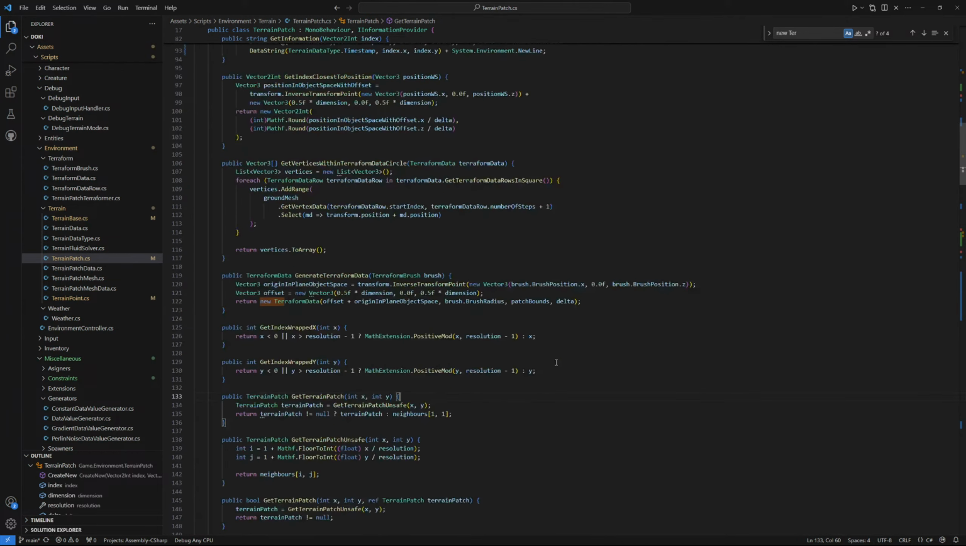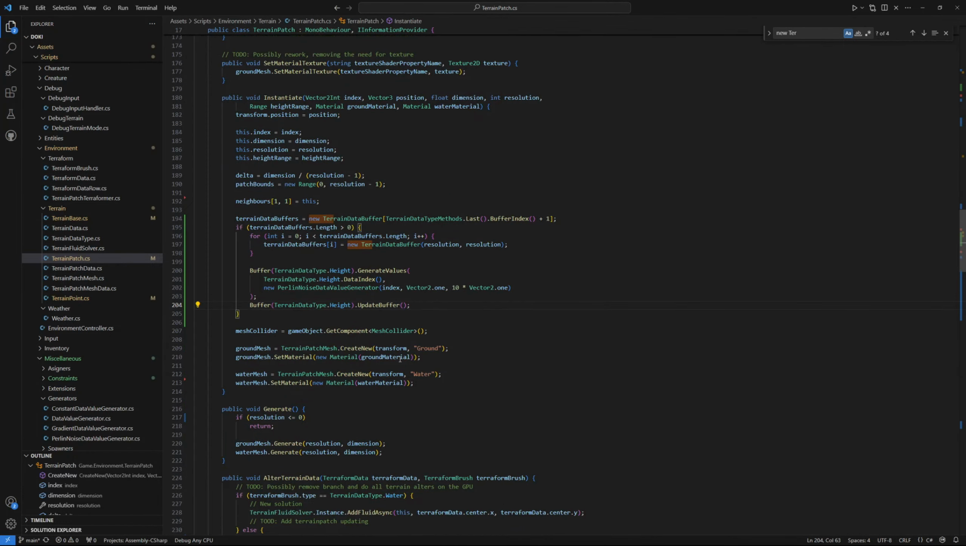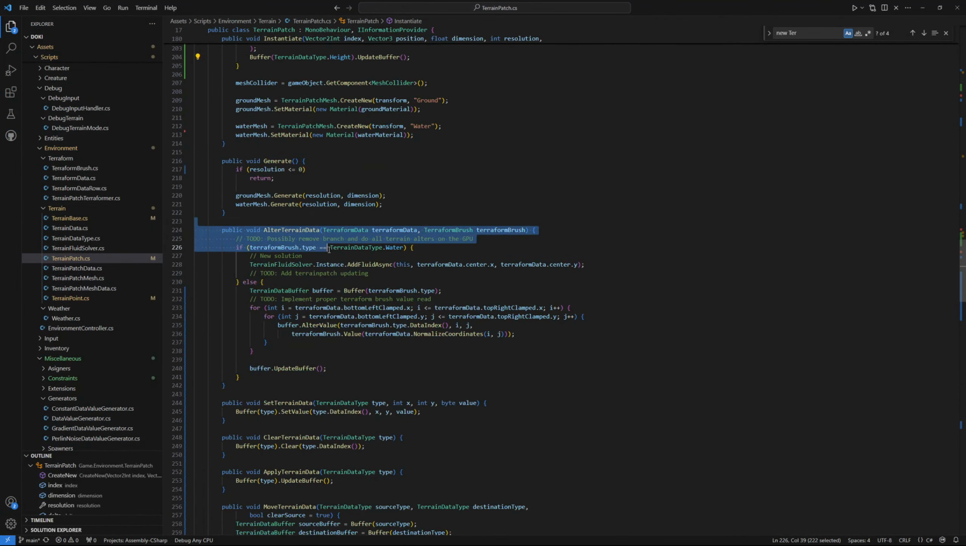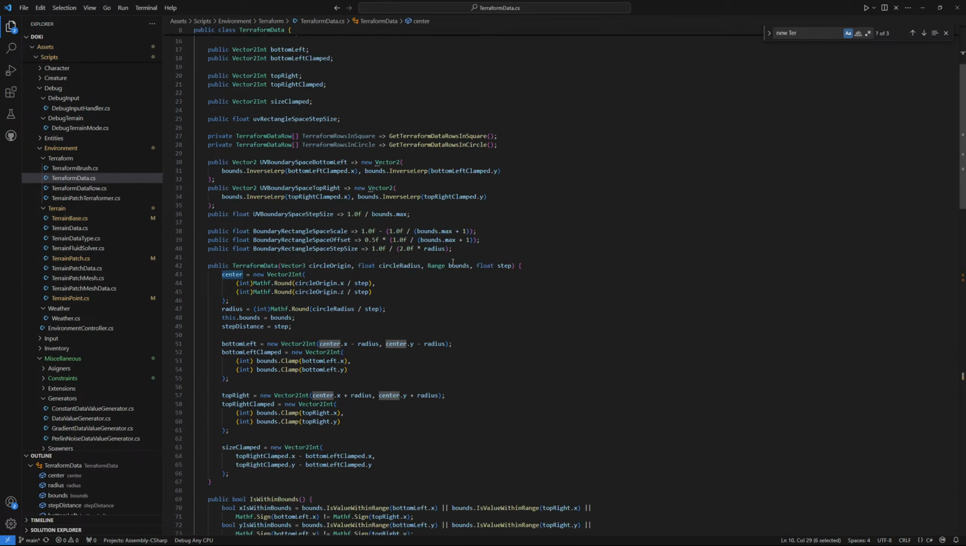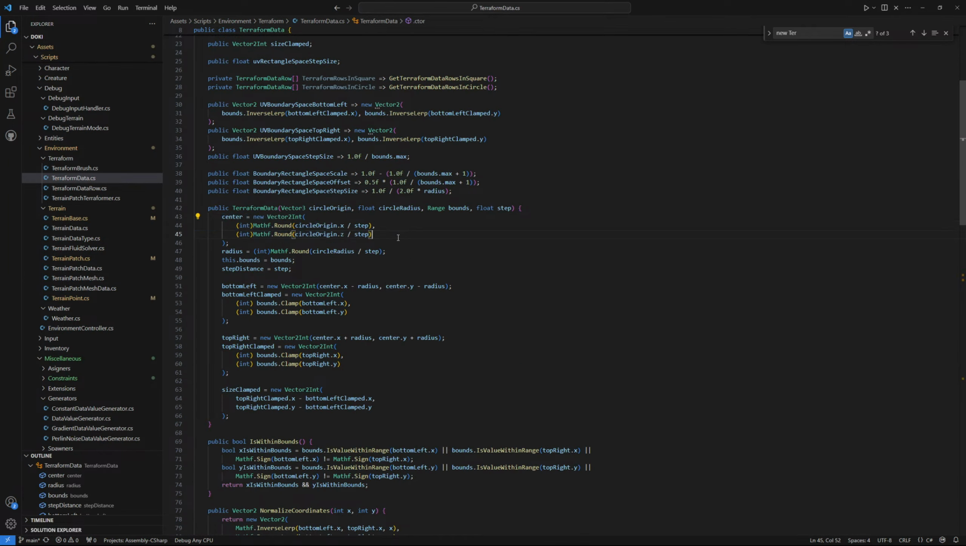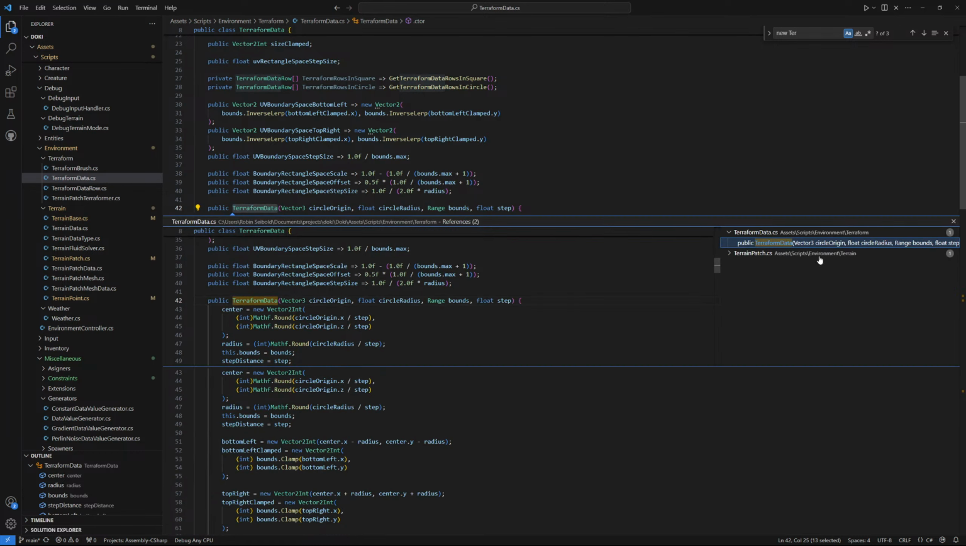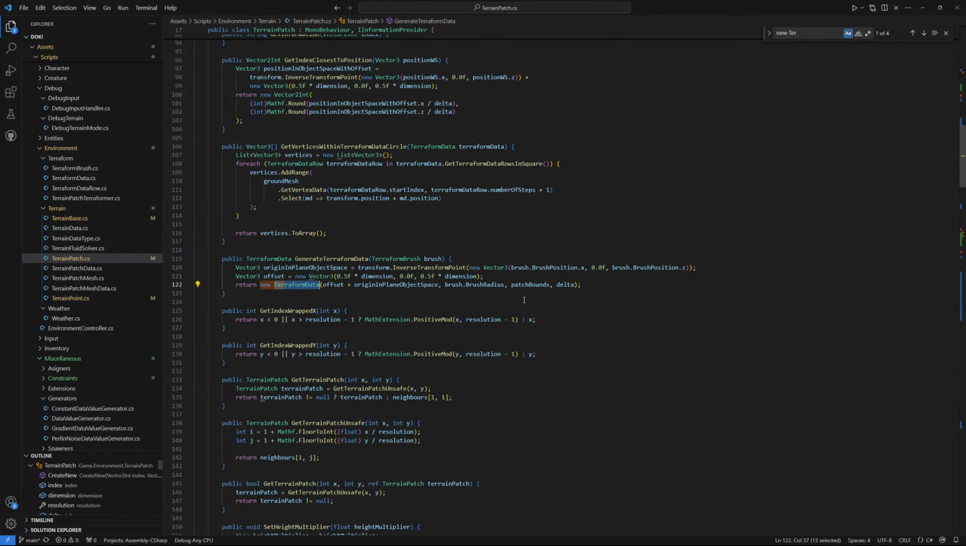Terrain patch. Alt terrain data. Terrain fluid solver instance. Add fluid async. Terraform data center. Center here, yes, we do just do circle origin X. I don't think we do any. Let's see, Terraform data. Offset origin in plain object space.